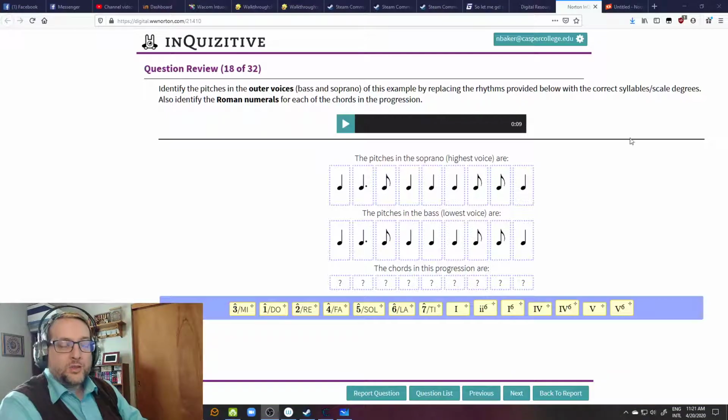All right, let's do one more inquisitive. This one we're going to do a bass and soprano dictation, and then recognize the chords. I like that because I like to start with my bass. No, I don't like to skip and go right to Roman numerals. Roman numerals are secondary to the bass. Harmony is all about that bass, all about the 5-3s and 6-3s. Roman numerals, I could honestly take them or leave them.